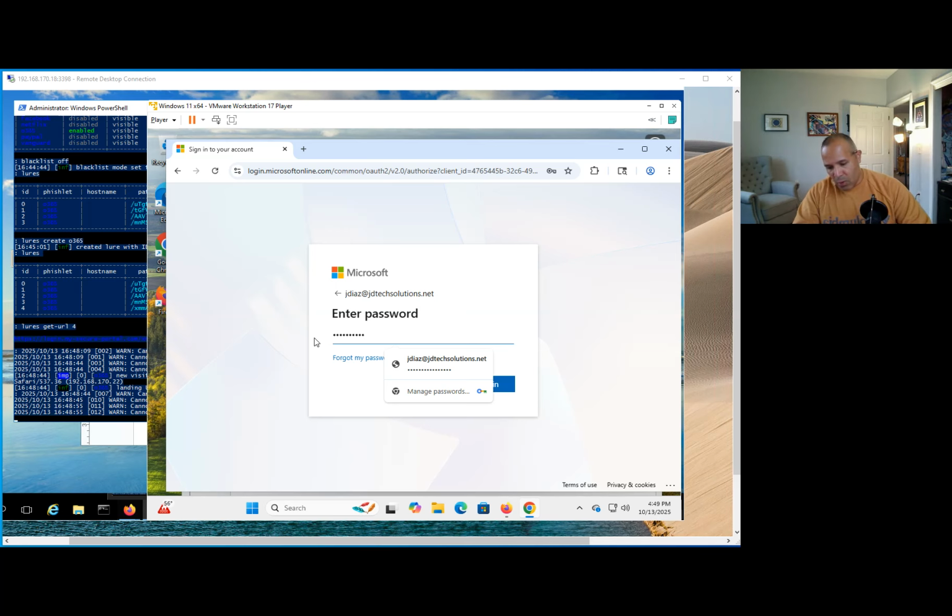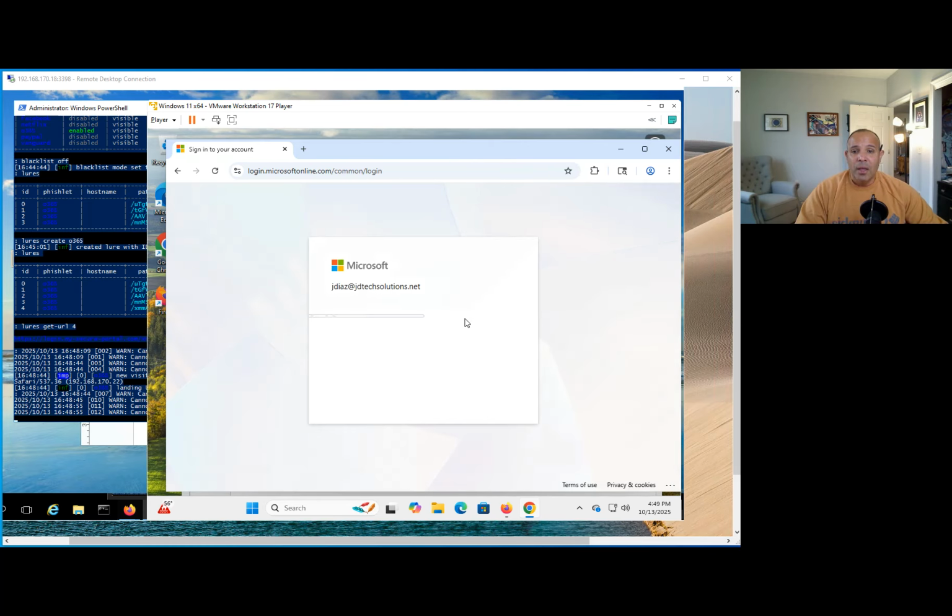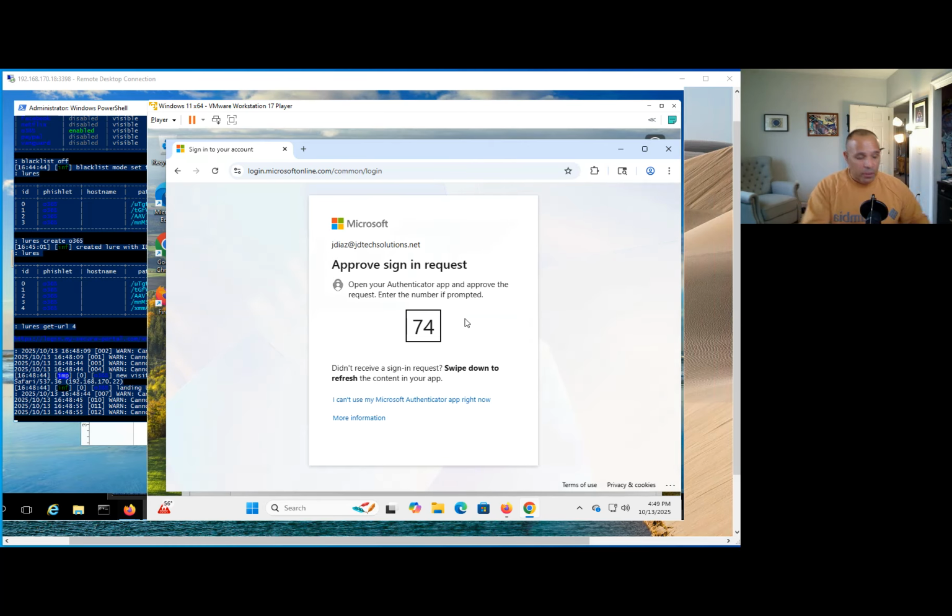I believe what I have is a secure password when it comes to the length of the password. Maybe not the security of the password, but again, this is for testing purposes. And I'm going to sign in. And now I'm going to get the push notification for the MFA. So I have that on my phone right here. And I'm going to type in the code 74. Yes.